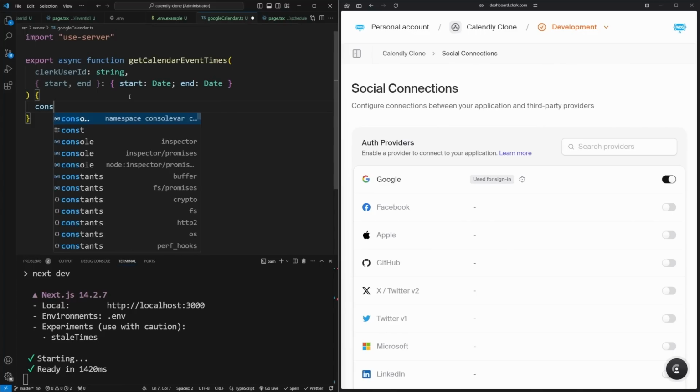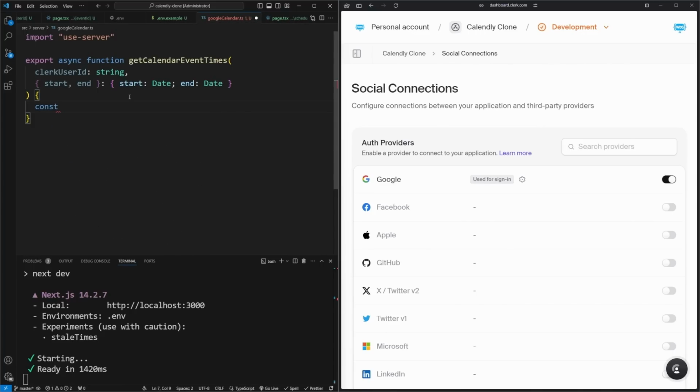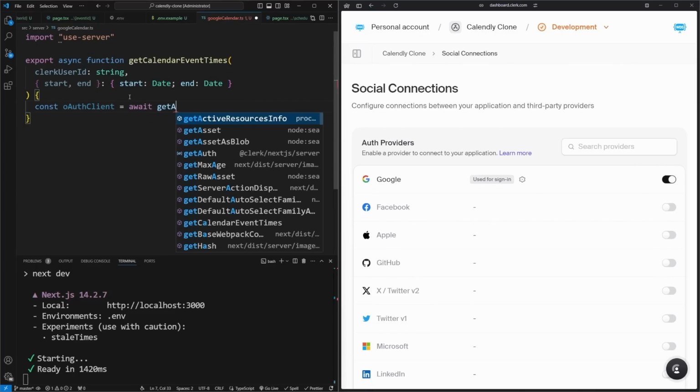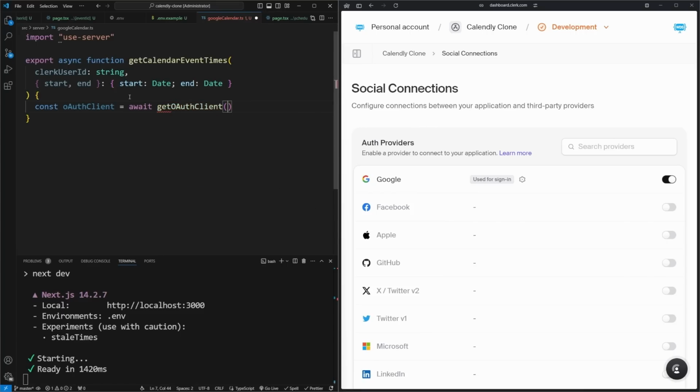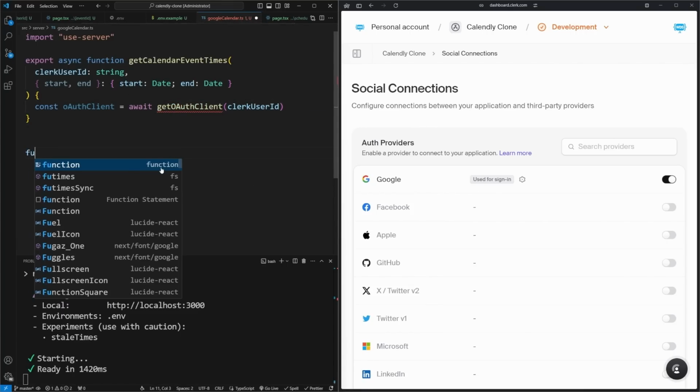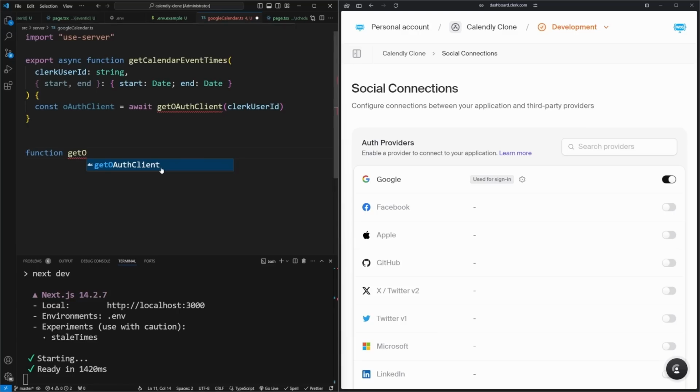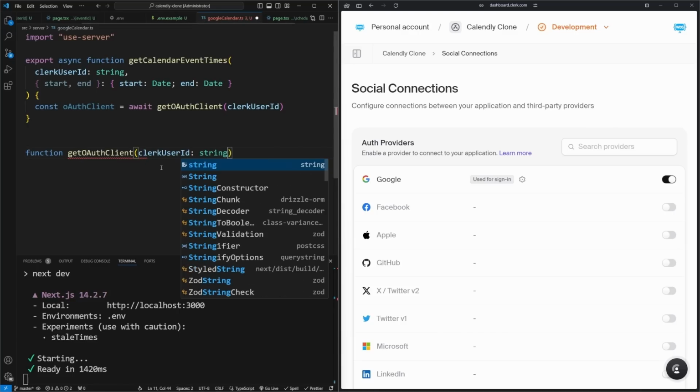So the very first thing I want to do is I want to get the OAuth client that I can actually use. So we have an OAuth client. And this is how we actually access the Google APIs and know who our authenticated user is. So we're going to create a function called get OAuth client. We're going to pass it in our Clerk user ID. So let's create that function, get OAuth client, Clerk user ID, which is a string.